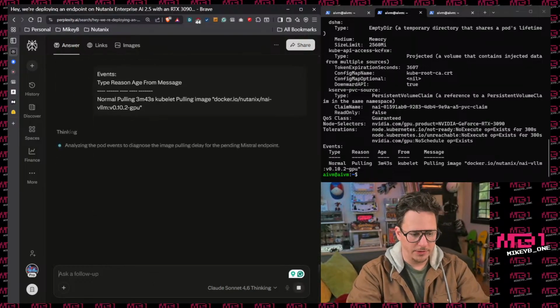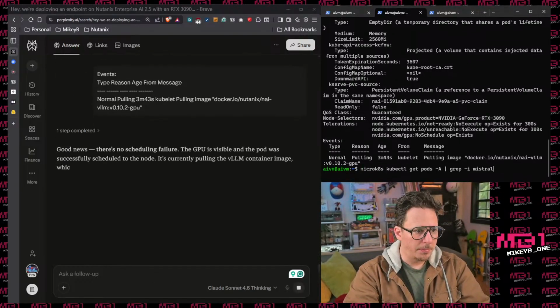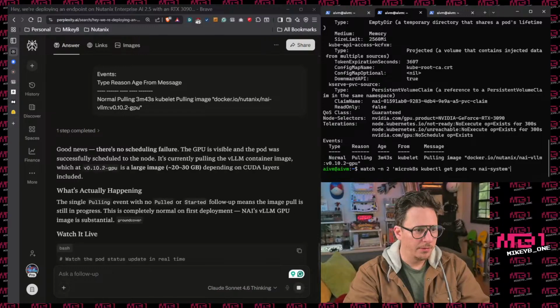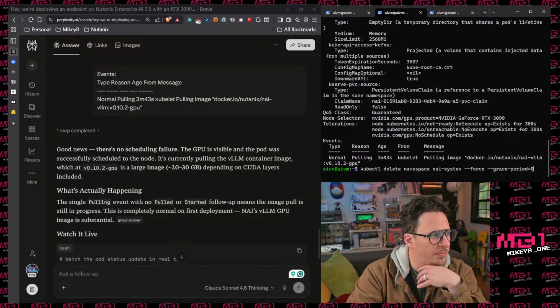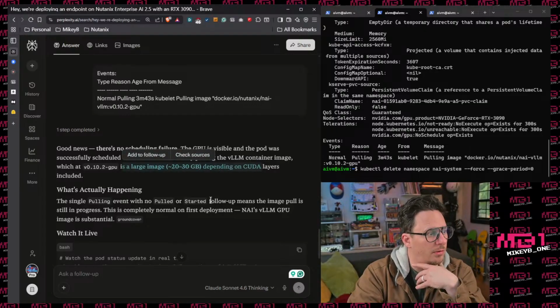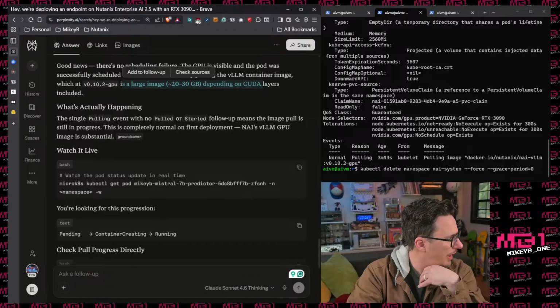So now if I go here, let me see. Good news, there's no scheduling failure. The GPU is visible and the pod was... It's currently pulling the LLM container image, which is a large image, 20 to 30 gigabytes, depending on CUDA layers. Oh, okay. So now if we looked at the bandwidth, we could actually see this happening.